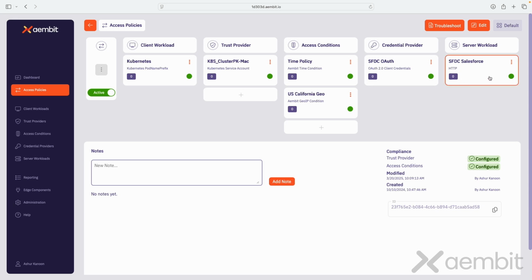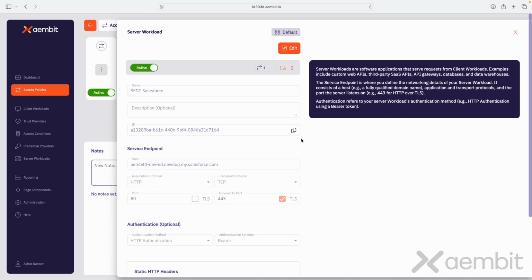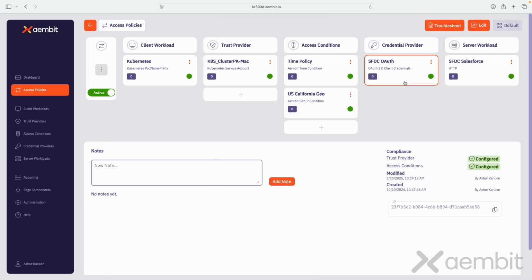One, we define the server workload. So here you can see it's the Aembit 4-dev-ed. And when we look up the Snowflake one, you can see it's the one that we had used before. But one thing I want to point out is, for SFDC, we're using OAuth 2.0 client credentials. These are short-lived tokens. These are not long-lived static API keys, even though we do support those, but we're using the most secure thing possible.